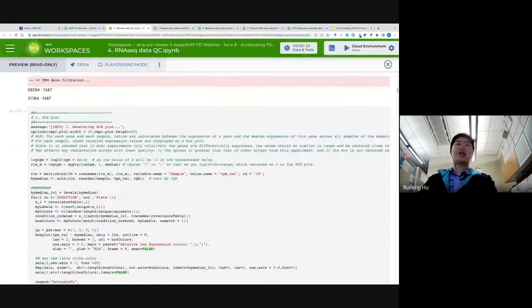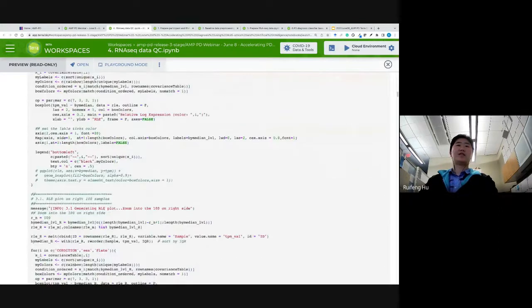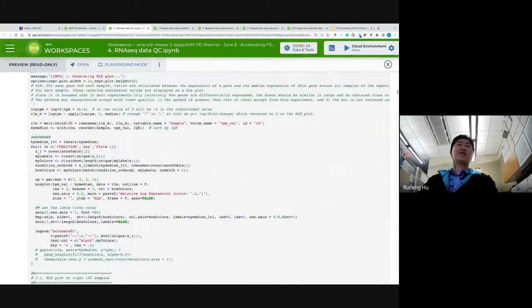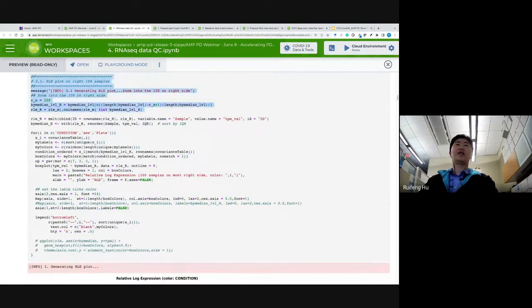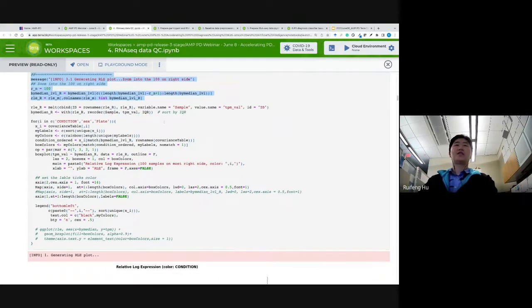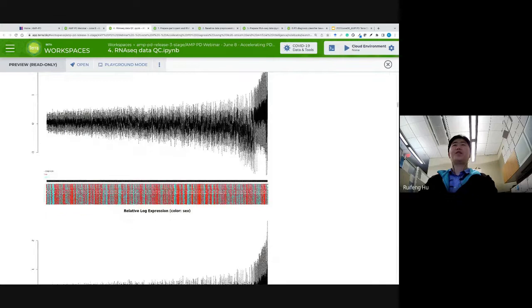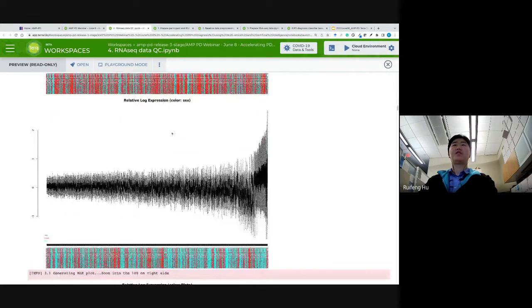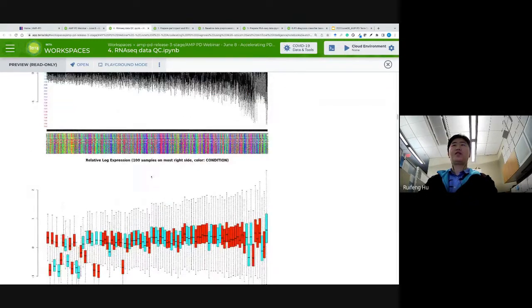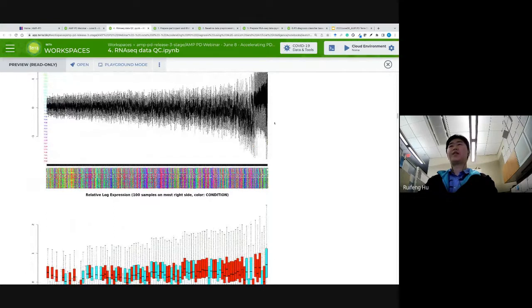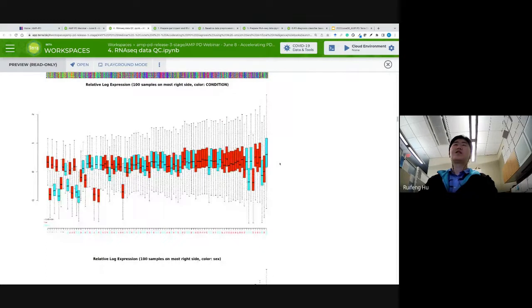And do the RLE plot to check if there are some outliers. Let me select it. This part is to do the RLE plot and label the participants with the PD conditions, sex, or the plate number. And this part is just to zoom in on the right-most 100 samples. So here we can see the RLE plot. This is labeled by the PD conditions, the color here represents the sex, and here the color represents the plate number. For the 100 samples on the right side, we zoomed in to check their, how can I say, their variance.